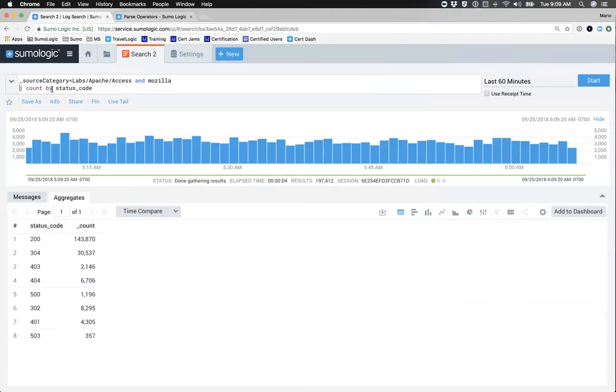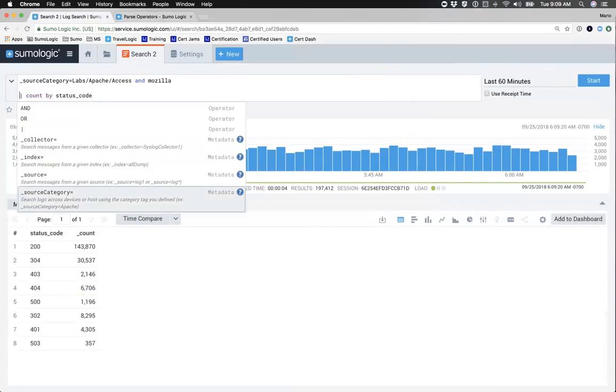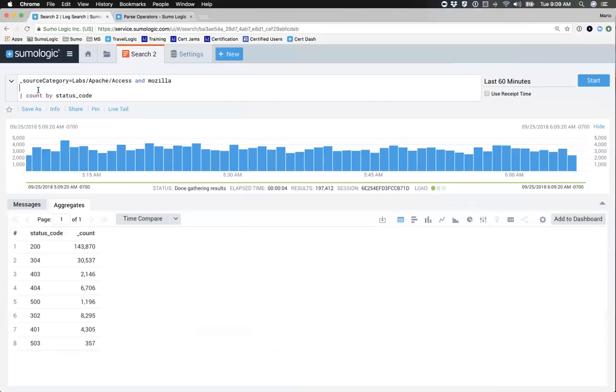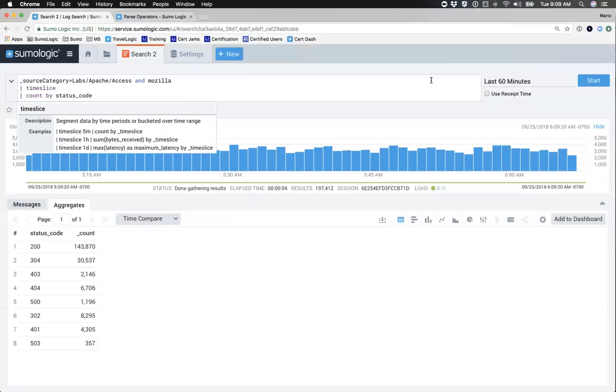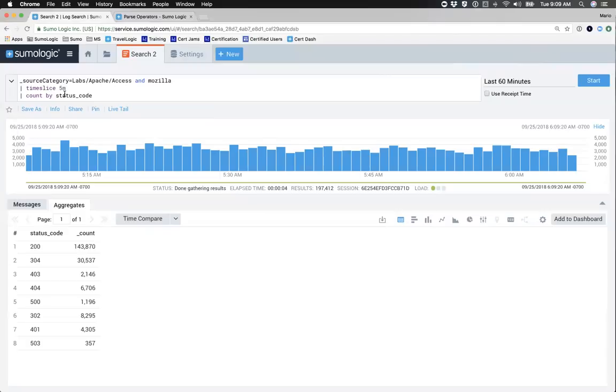So I'm going to show you a new operator that is pretty interesting, pretty meaningful. My new operator is called time slice. And as the name suggests, it's going to slice my 60 minutes into buckets. I could do, let's say, 5-minute buckets. In that case, I'm going to have 12 time slices, right? And now I'm going to count my data by status code, but also by time slice, as you see here.